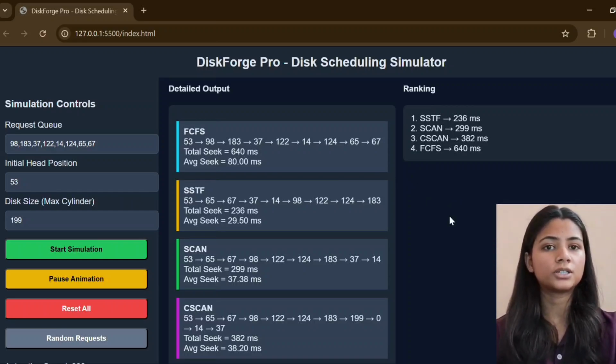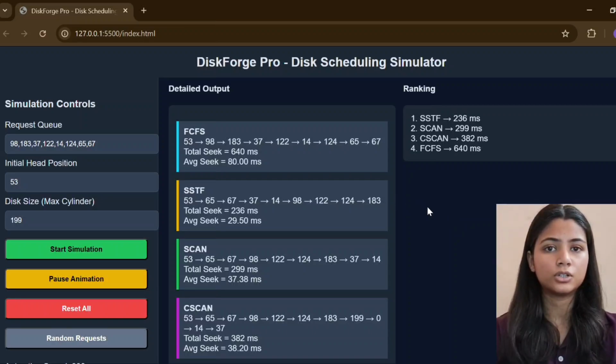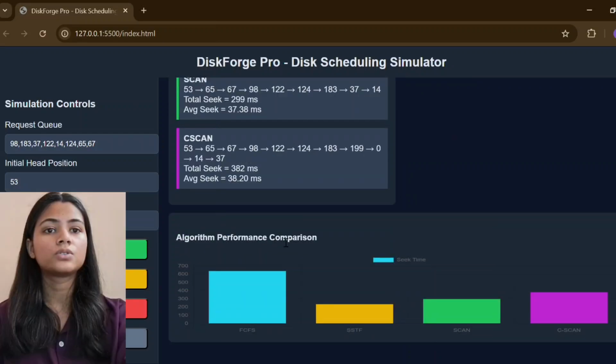This project has helped us understand the practical working and efficiency of different disk scheduling algorithms in a visual and interactive way. And it clearly shows the advantages and limitations of each algorithm.